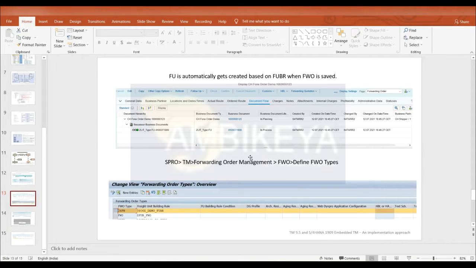Once you are comfortable with forwarding order creation and configuration, we'll move on to other segments like creation of the freight unit, the necessary configurations we need to do to configure a freight unit, and how to assign a forwarding order type to a freight unit type so that the freight unit automatically gets created. Then we'll touch on the freight unit building rule, FUBR. And very important, when you save the forwarding order, the freight unit automatically gets created.